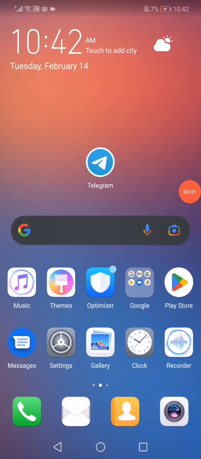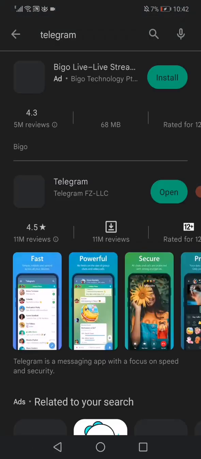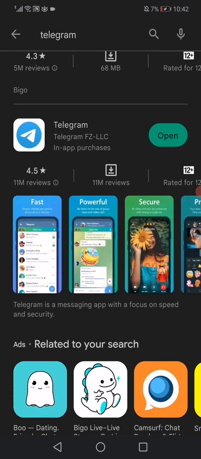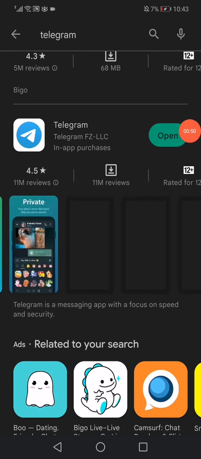That's the second way. The third way and last one is just go into the Play Store like that, search for Telegram and update it.